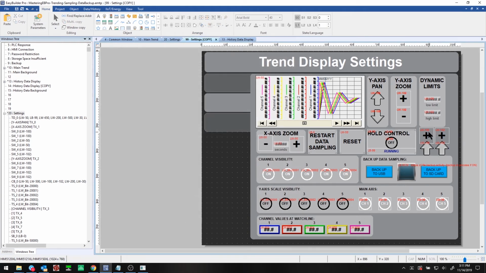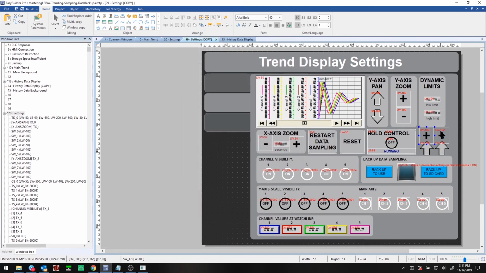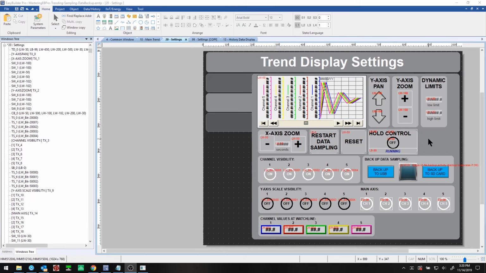Contrast that with zooming, where we're moving the minimum value at local word 100 up here. At the same time, we will be decrementing the max value at local word 102 here with the second set word object. Next, we have hold control. This is simply a toggle switch looking at local bit 99, which is what we set up to be able to pause the chart in place.